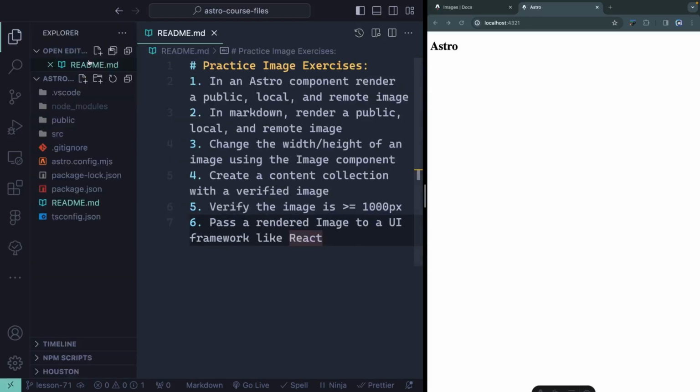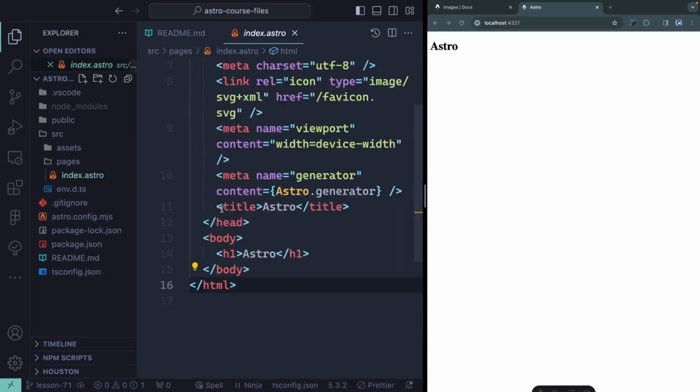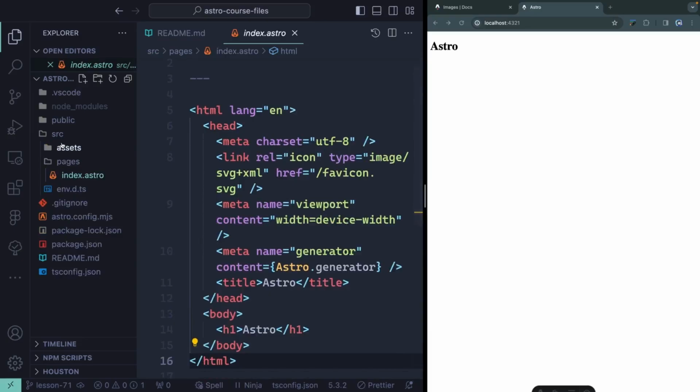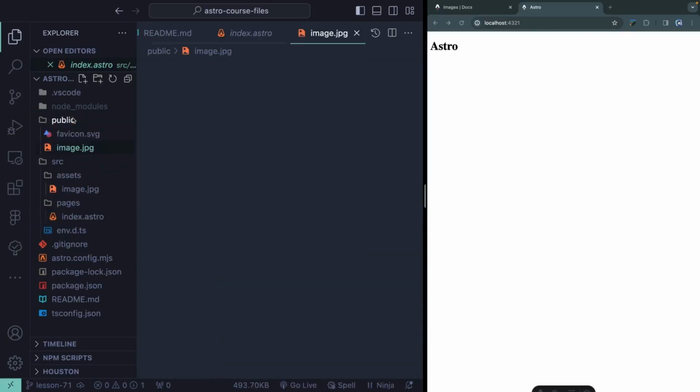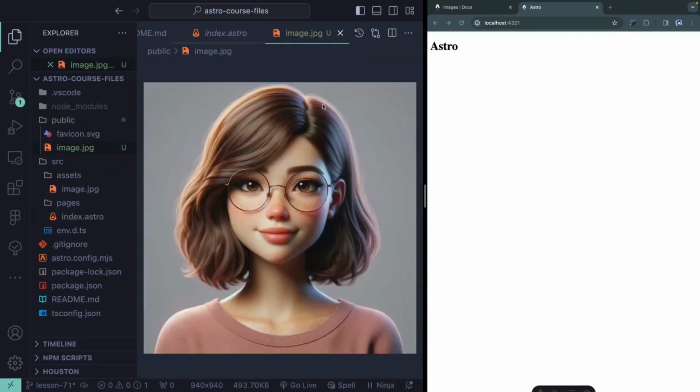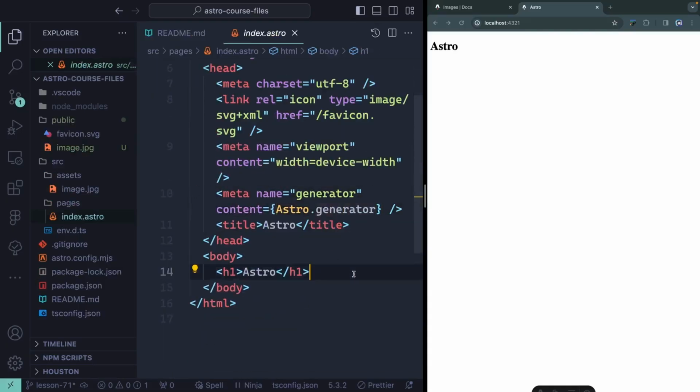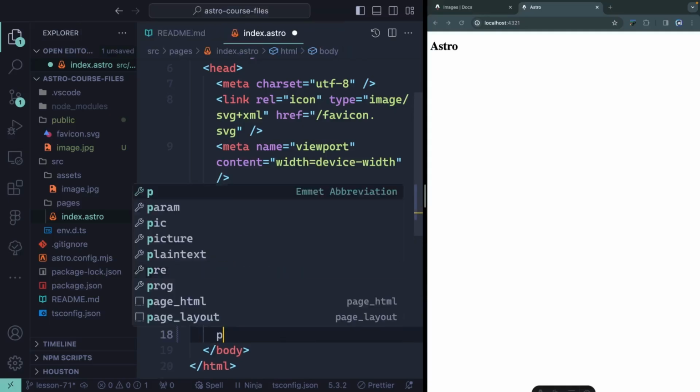It says in an Astro component, render public, local, and remote images. Now you can use whatever public images you want, but since we were using that one already from Astro, let's just go ahead and continue to do that. So I'm going to come over here, we'll look in the pages directory. We've got one already here in the SRC directory. Let's copy this over to the public so we can use this as well, and then let's render all three of those. Now what I'm going to do is come up here and we're going to have public, then I will also have local, and finally let's go ahead and have remote.